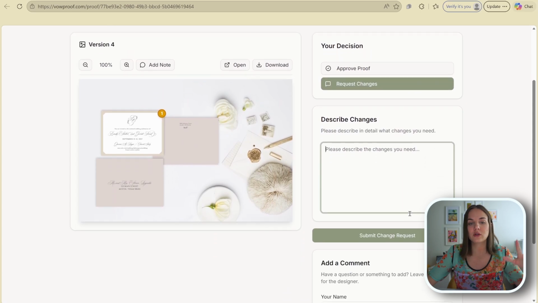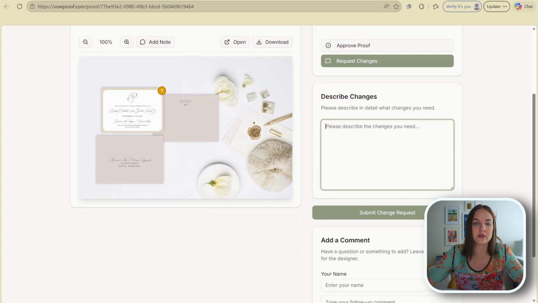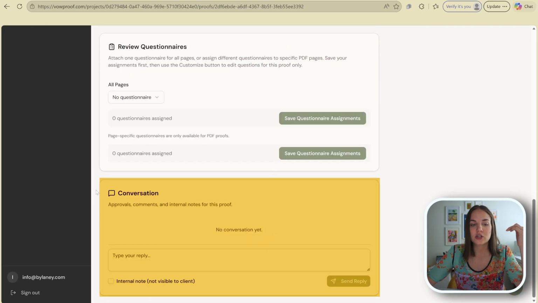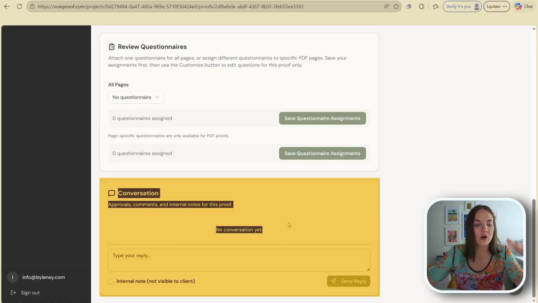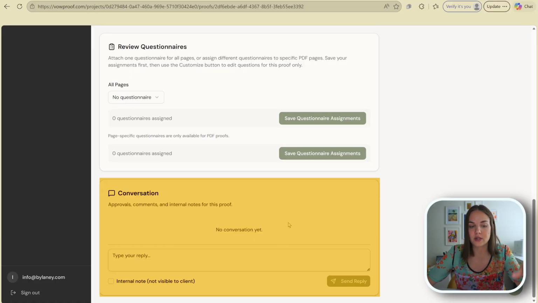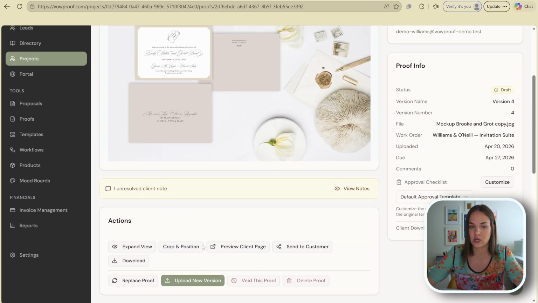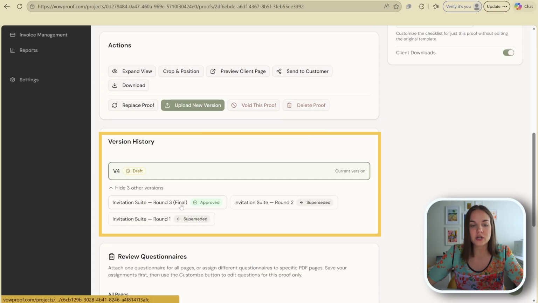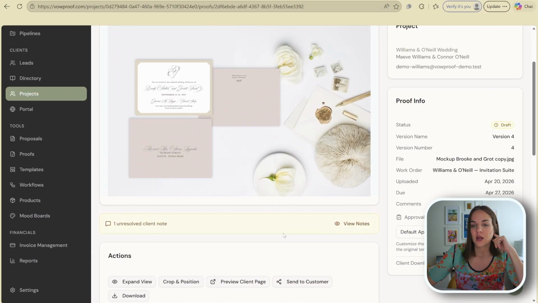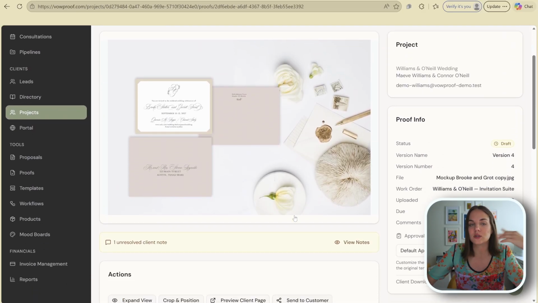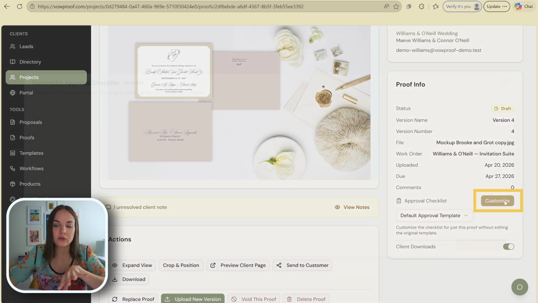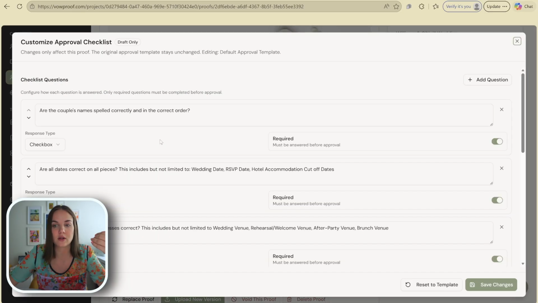There are a lot of different ways your clients can provide feedback, and then you're going to receive all of that on the back end. It's going to show you the conversation about this proof all down here: any notes, approvals, comments, etc. You can even make internal notes if you need to, for yourself or for your team. As you can see, there are 3 other versions, so I could look at those 3 different versions and see anything that happened on the last proof if I need to. You can also customize your approval checklist, so you can make sure you're getting all the information when they're ready to approve the proof.